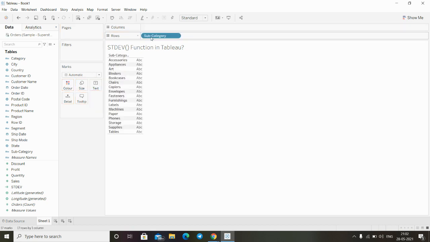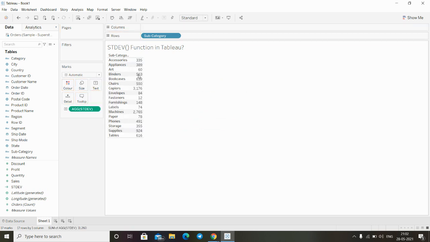Now take the subcategory and drop it down to rows. Now take the standard deviation field that we created and drop it on there. Now, as you can see here, we have the standard deviation for each subcategory. So this is how we can use the standard deviation to find the standard deviation of a particular expression.